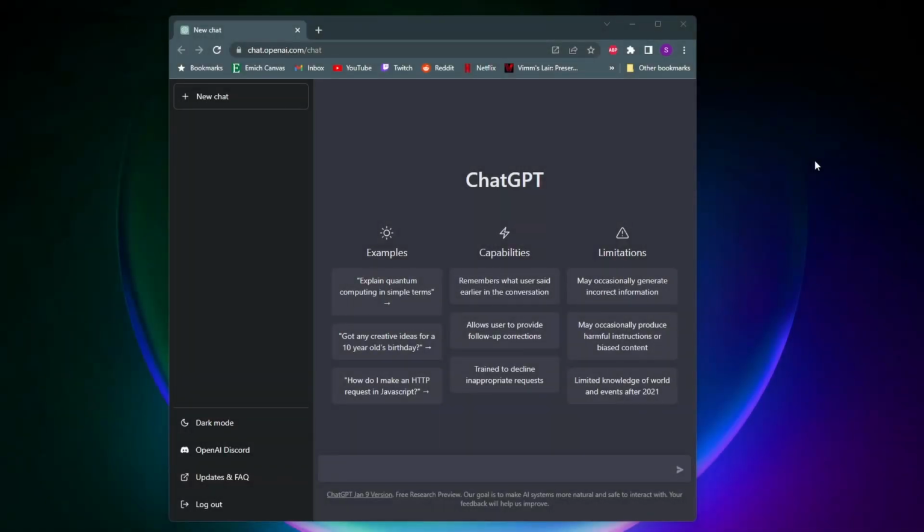Hello everybody, in today's video I'm going to show you how to download ChatGPT and add a desktop icon for it on your computer. This will work for both PC and Mac, but you have to have Google Chrome installed.